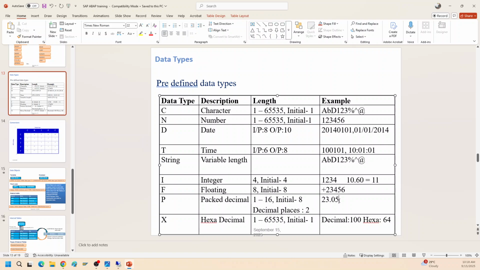Yes. The difference between packed decimal and floating point, right? In floating point, you can maintain factorials, exponential numbers, and all this. But in packed decimal, it just maintains positive and negative values, including decimal places.